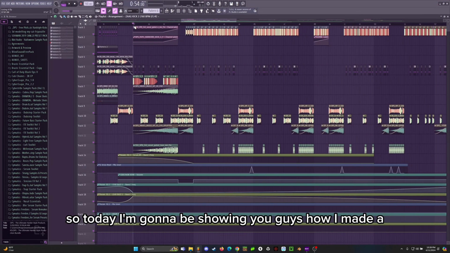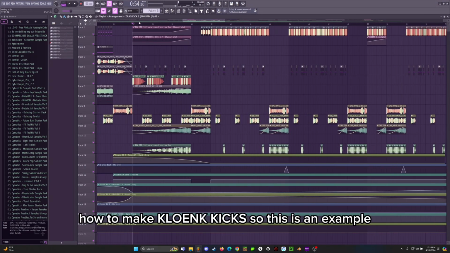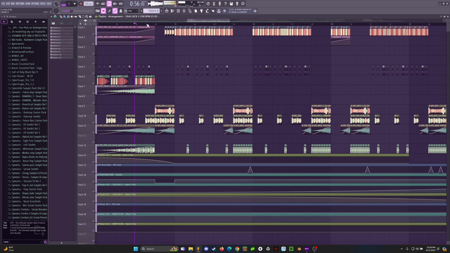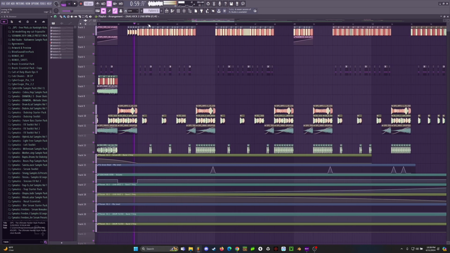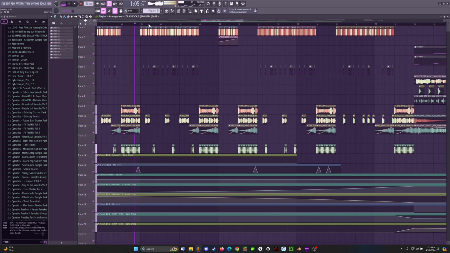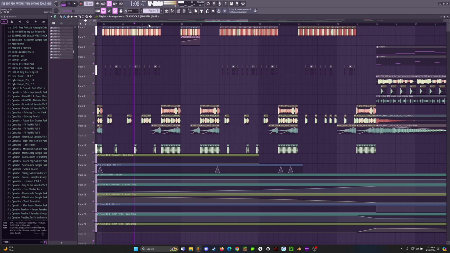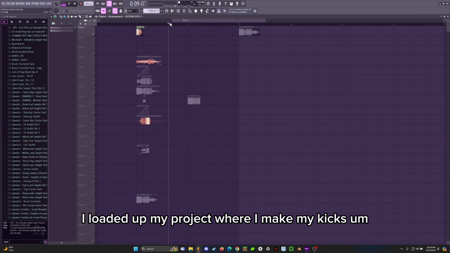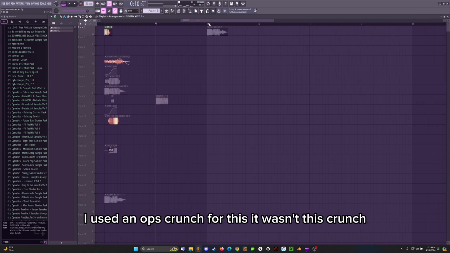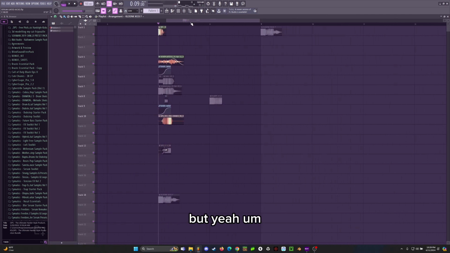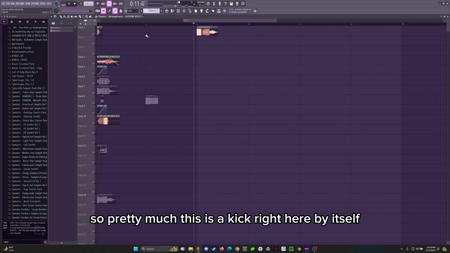Alright, so today I'm going to be showing you guys how to make clunk kicks. So this is an example. Okay, so I loaded up my project where I make my kicks. I used an OPS crunch for this. It wasn't this crunch, but yeah. So pretty much this is the kick right here by itself.